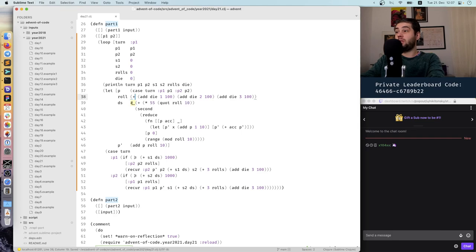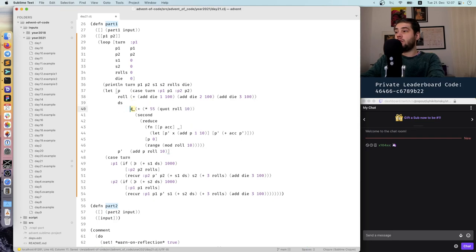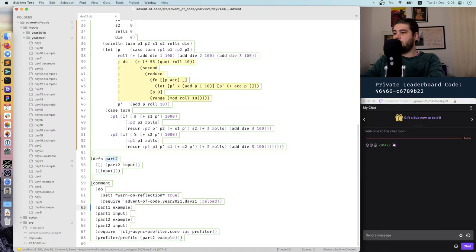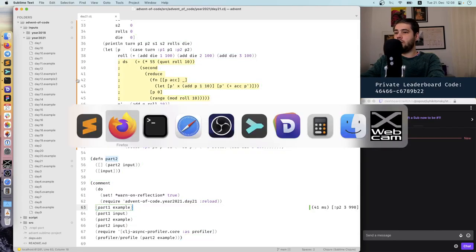Right, but let's comment this out because just in case, P prime is going to be this. Well, yeah, I don't need this. Okay, so P prime is where we end up, right? What if P prime, well, basically instead of DS we put P prime. Okay. Control B, example, 990 and 3.